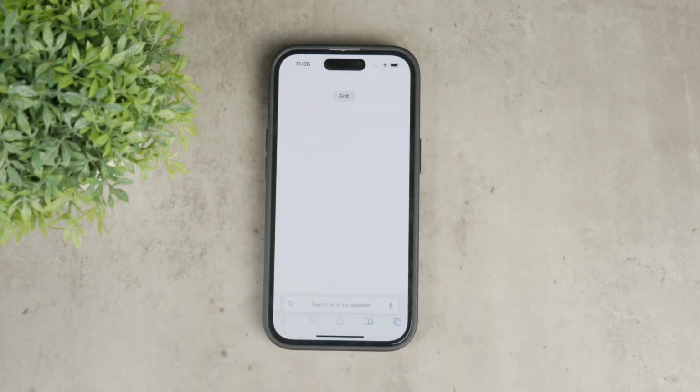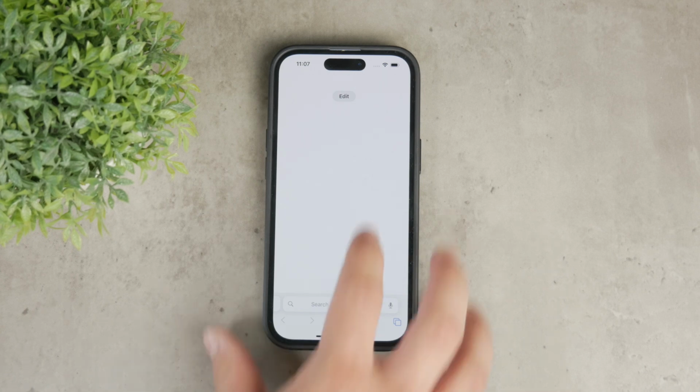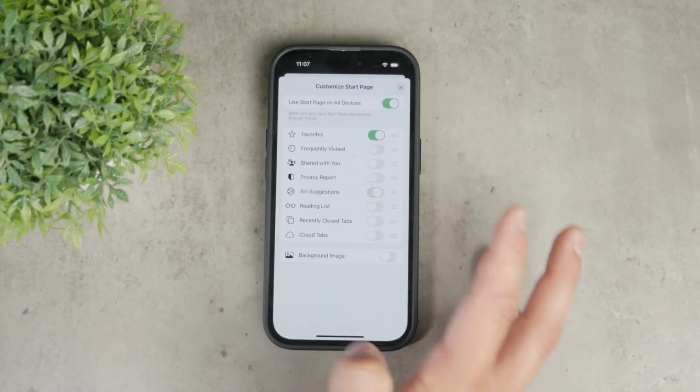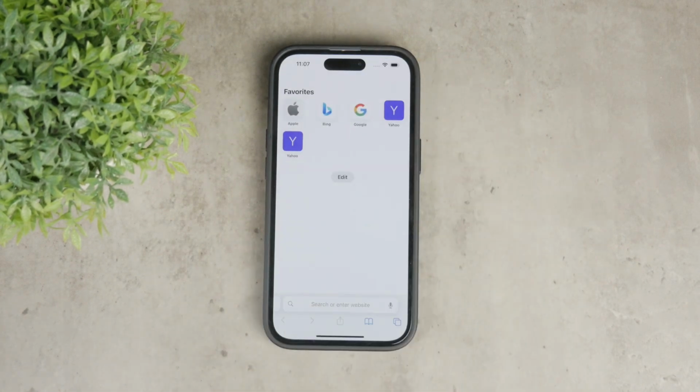To specifically disable the frequently visited section, make sure to toggle off the option, as you can see right here. This will remove the section from your Safari new tab page, and you can leave other options turned on if you find them useful. The important thing is that you know where to manage these settings to customize your browsing experience. So this is essentially everything that you needed to know about it.